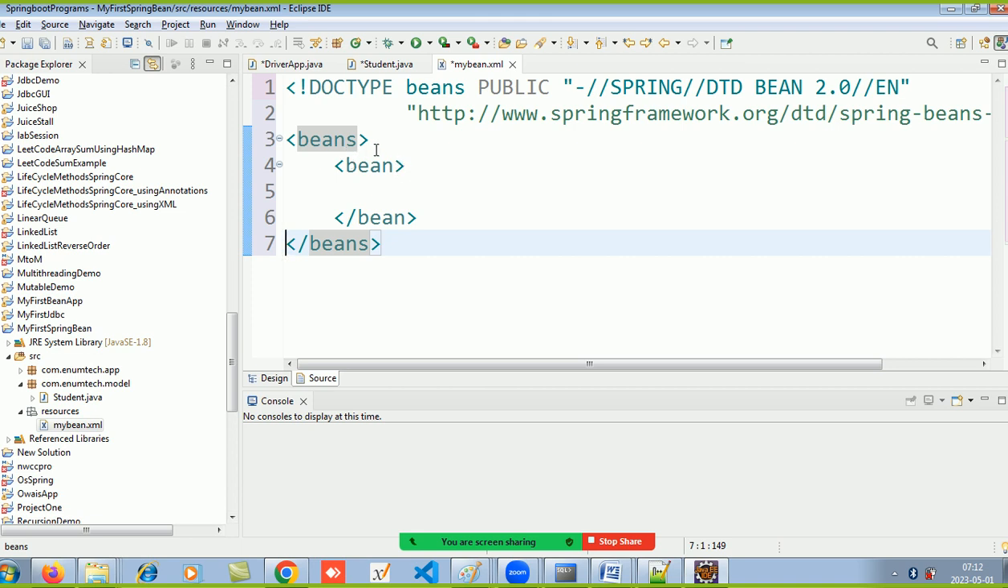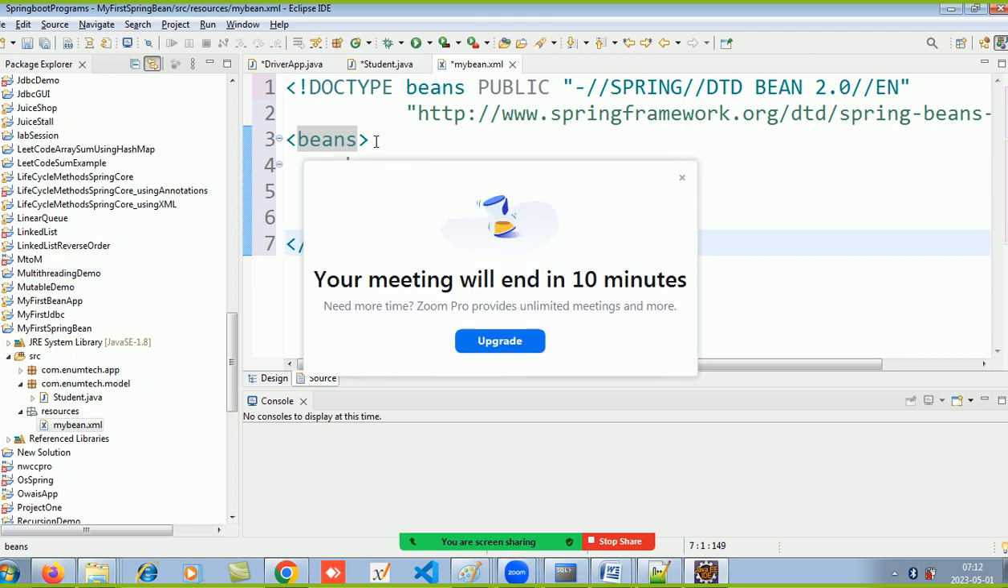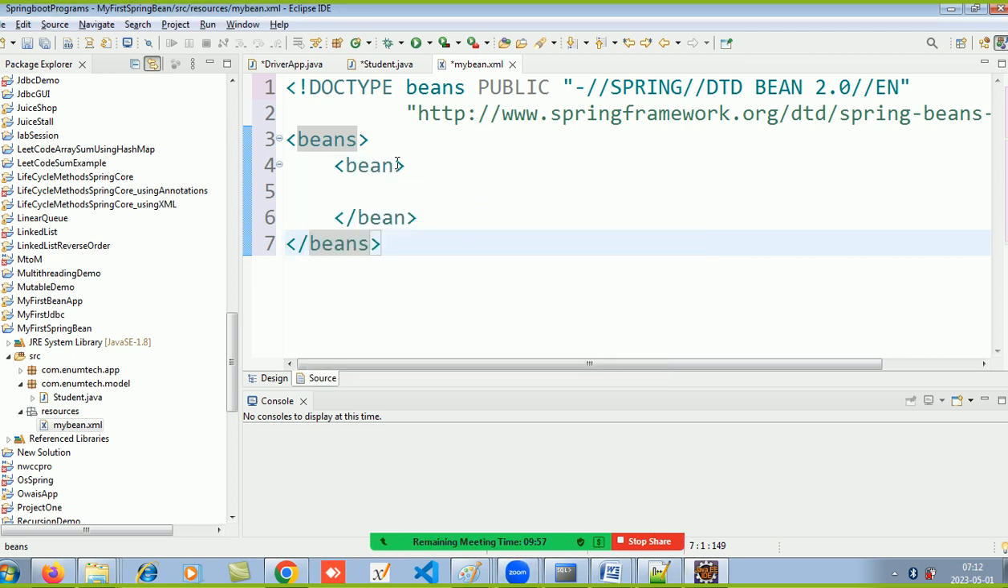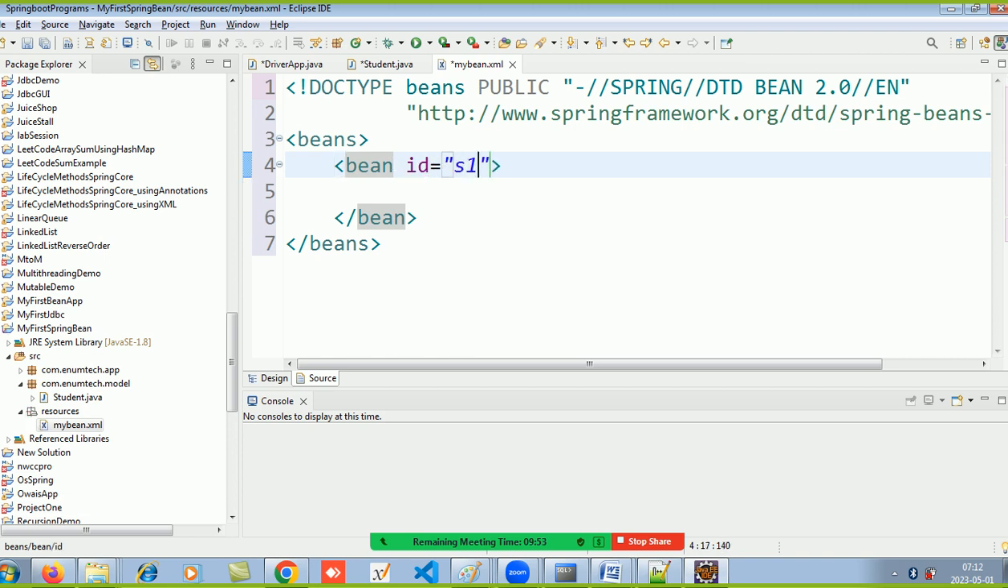Now you make your beans tag, and in the beans tag you can place all your beans, whatever you want to place. Is this making sense to you guys? Now go in the beans tag and make a bean. Every bean will have an ID. Let's say I make the ID as S1, and that bean will be associated to a class. Which is that class for which I'm making the bean? The fully qualified name of that class, with the package name. Yes, you have to give the fully qualified name.